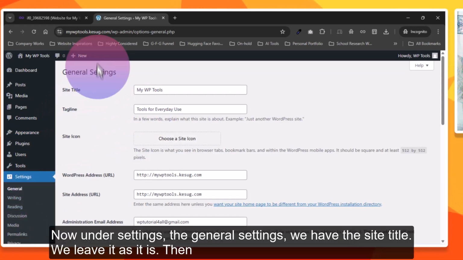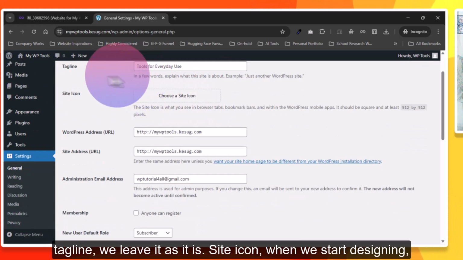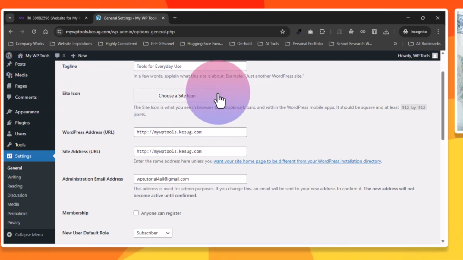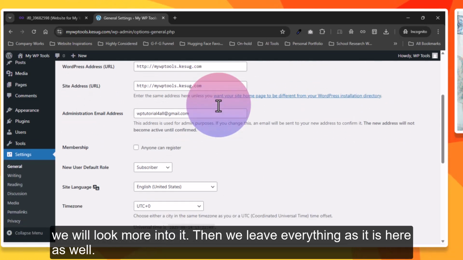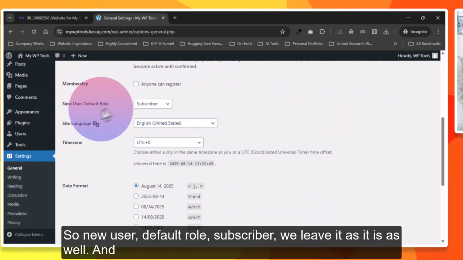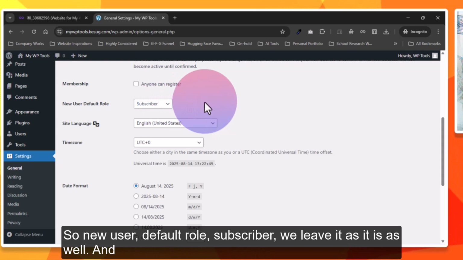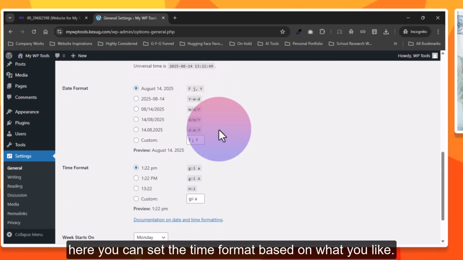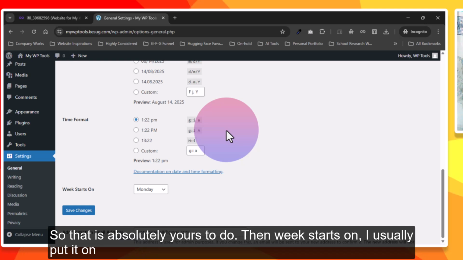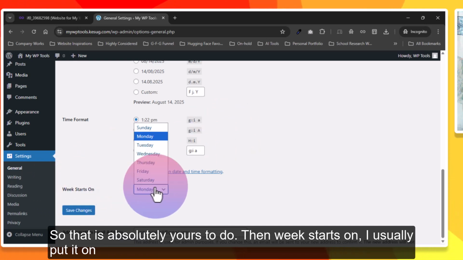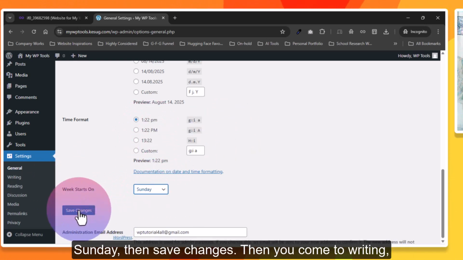Now under settings, the general settings, we have the site title, we leave it as it is. Then tagline, we leave it as it is. Site icon, when we start designing, we will look more into it. Then we leave everything as it is here as well. New user default role, subscriber, we leave it as it is. Then here you can set the time format based on what you like. That is absolutely yours to do. Then week starts on, I usually put it on Sunday. Then save changes.